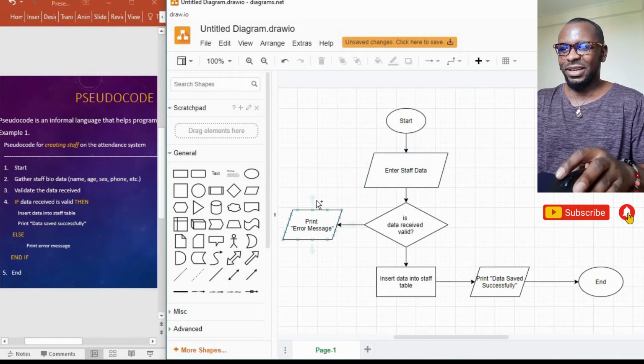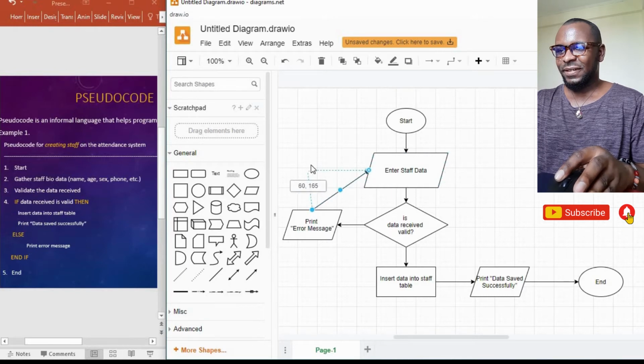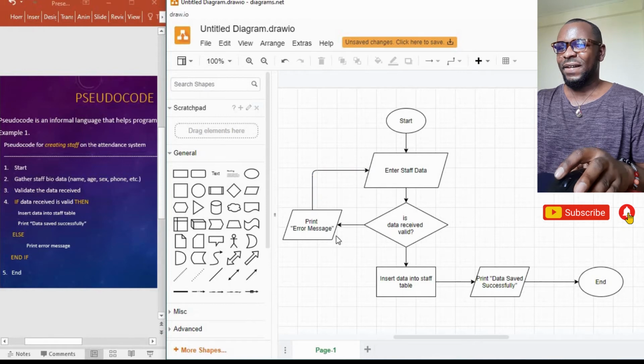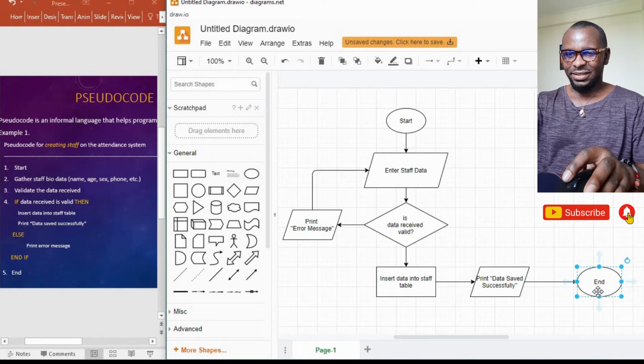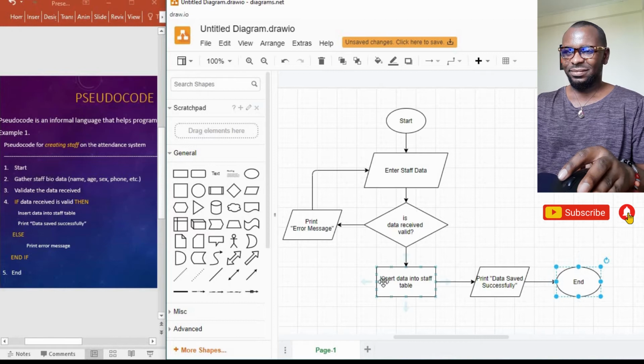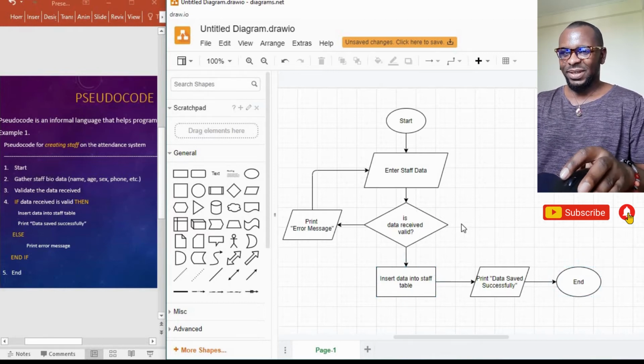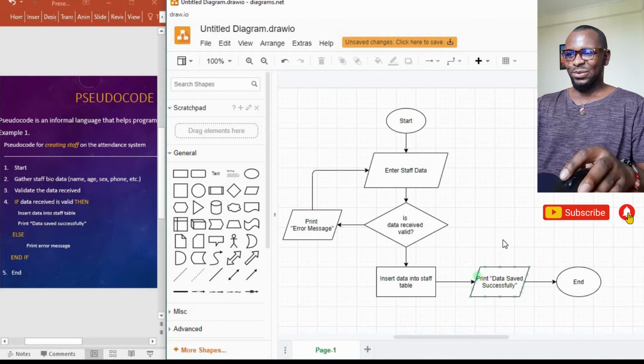So now I'll bring my arrow here to join. I want you to join this in a nice way. You have to come back a bit to close the gap. All right, so you get the flow. Very simple, very simple.